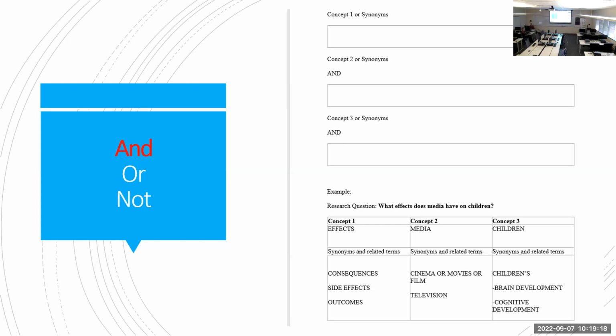This is what I've been talking about. And so hopefully you can see in the example at the bottom that what effects does media have on children is something that's represented in each of these concepts and vice versa. And it should make sense. And if it doesn't, we just need to revisit it. But this is ultimately what I had students create in this particular assignment, which I think is useful when trying to help students come up with a topic.